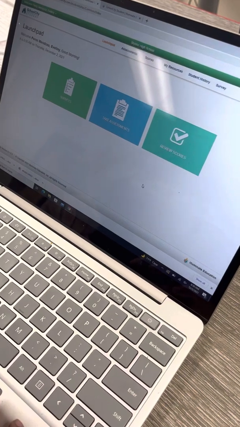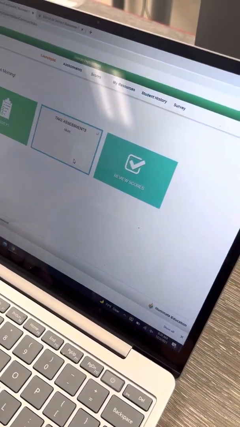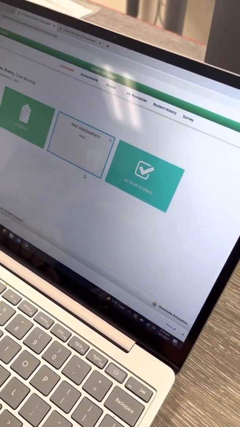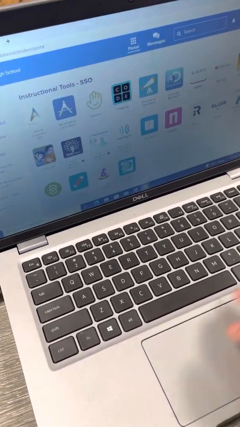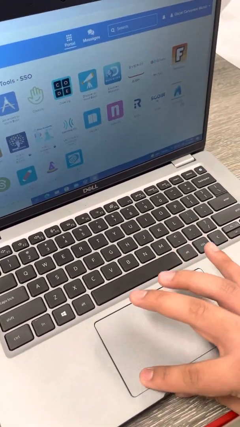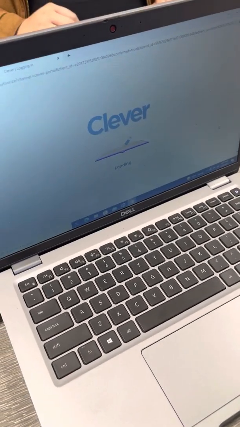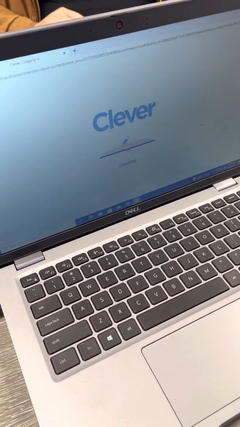Now, can you click on Take Assessments? So right now, she doesn't have anything there. And I'm going to turn on an assessment in a moment. And the same thing would be true for the newer Dell or the older Dell. They'd go through Clever, they'll choose SchoolCity. And all will work as long as they have that program called Respondus downloaded, which I'll show you in a moment.